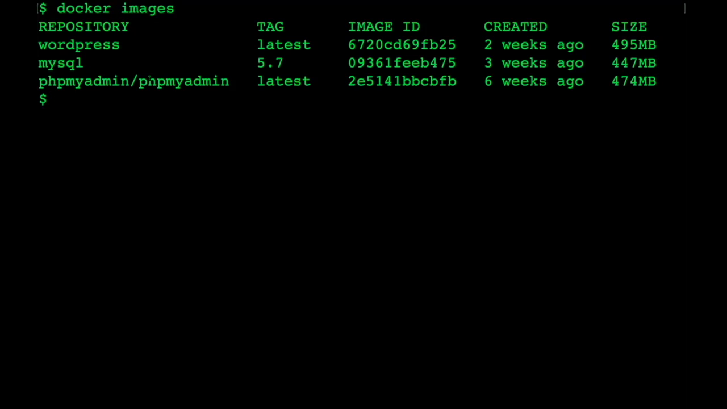All right, the other thing we want to make sure is that we have our containers. Let's see what images were built. We want to use the docker images command. This tells us that it's built us a WordPress image, a MySQL image, and a phpMyAdmin image.